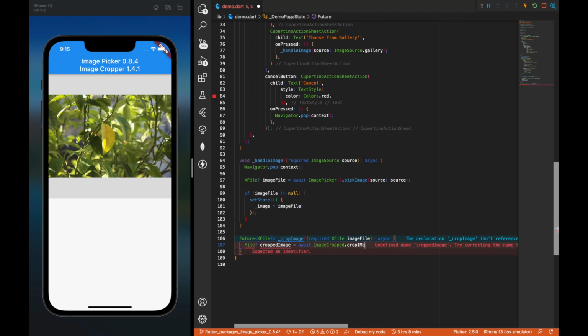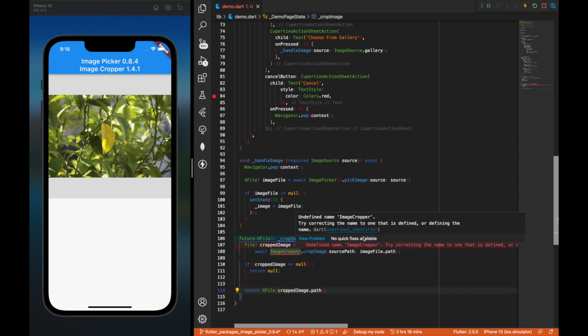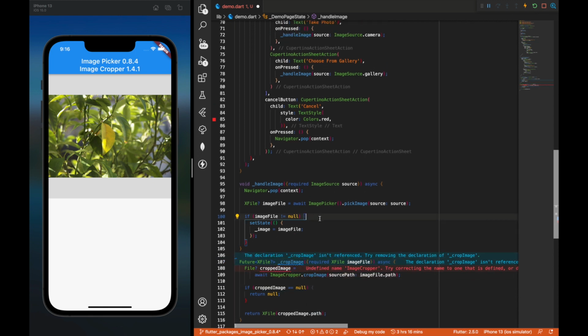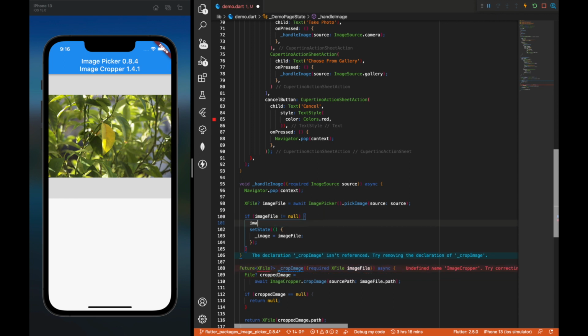So we need to call the function crop image on the image cropper class, I'm sorry. Source path is going to be the image file dot path. Then what we need to do is check and make sure that it's not null. And if it is, then we just return null because we can't get the image path of a null image. But if it's not, we continue the rest of the function and we return an XFile of that cropped image. And make sure that you import this image cropper. There we go. All right, now that we have that function here, we want to add it to this part of the handle image function. And this will basically allow us to crop the image once they select it.